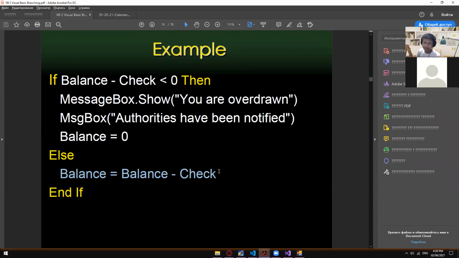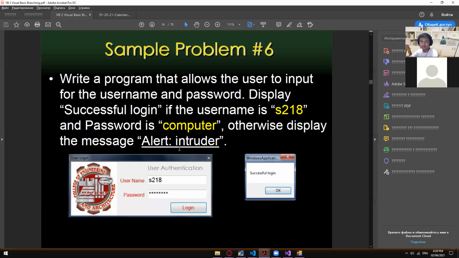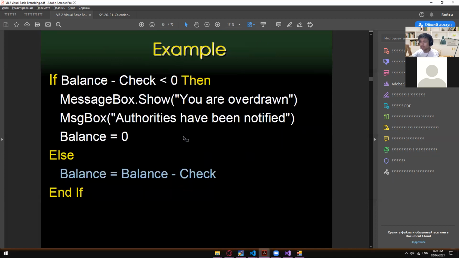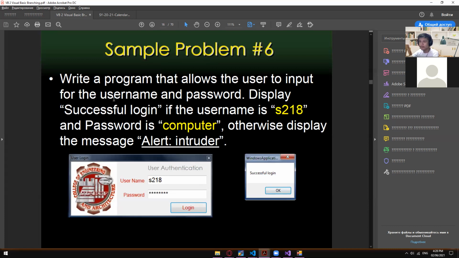Hello, hello. So you don't need to memorize anything for now. At least just the idea, okay, on how to use the if else statement. Okay, very good. So let's have a real example for you guys to appreciate how to use this if else statement right here. So we have sample problem number 6.